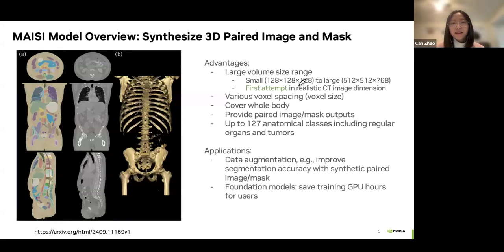MAISI can be used to synthesize 3D paired image and mask. Taking this as the example, it can generate a paired mask like the left-hand side image, and the right-hand side image is a 3D CT image in different 3D views.